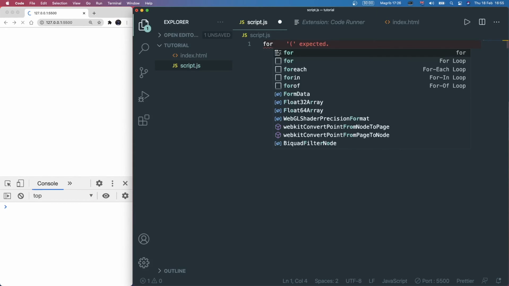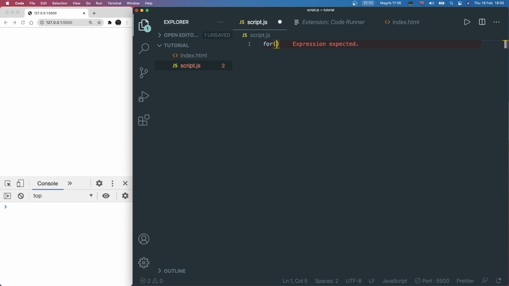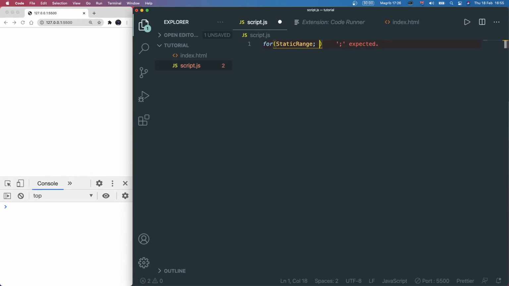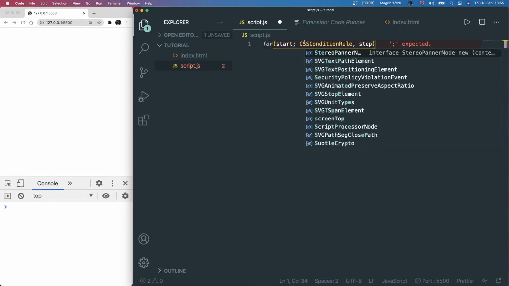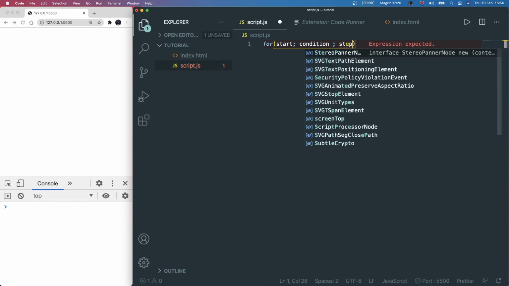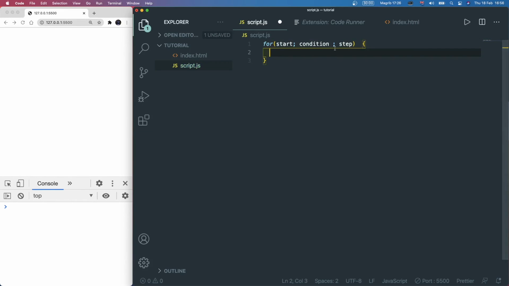So for, and let's say, actually let's have some sort of pseudocode, and start. Yes, this will throw an error. Oh, but let's just ignore that for now. Condition and step. And step. So with for loops, you have something to start with.